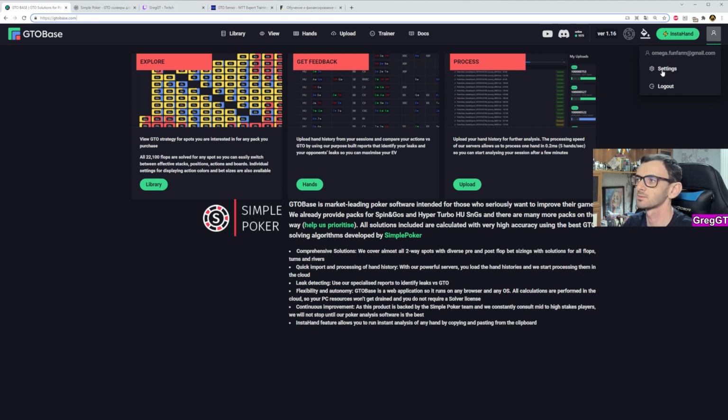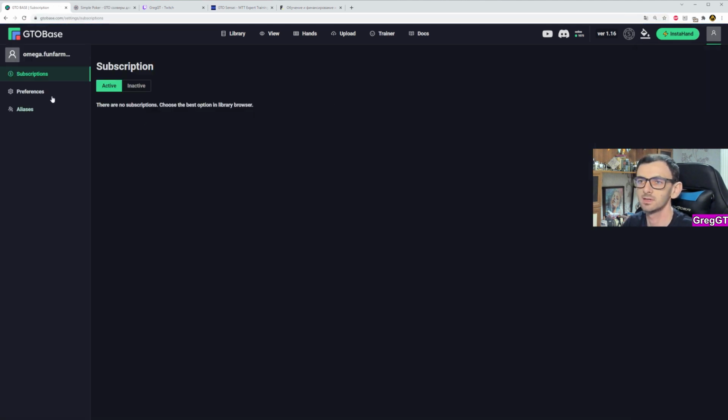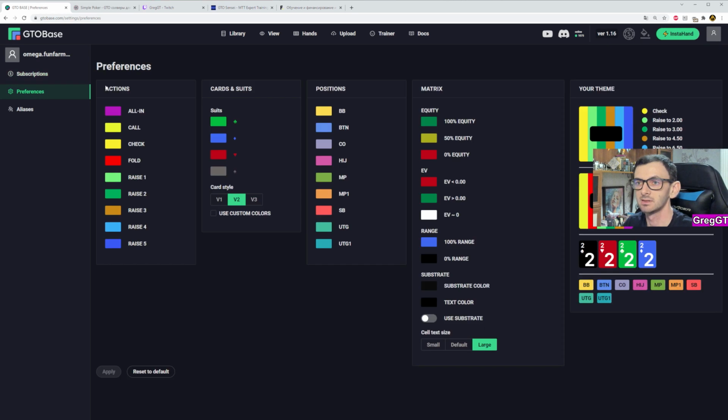So after you sign up, you have this settings option, and the first step here is your active and inactive subscriptions. But no subscriptions for now. Again, till the end of October, everything is free here. So yeah, you can try pretty much every feature, you can try all the options and so on. And the next step, preferences, is where you can actually set up every color for every action you want. I don't think I have to do any explaining here, pretty obvious.